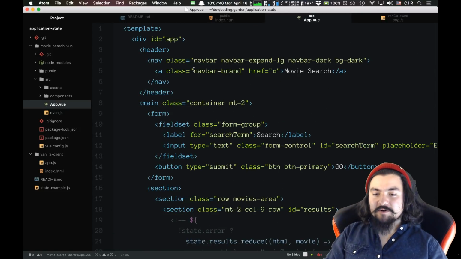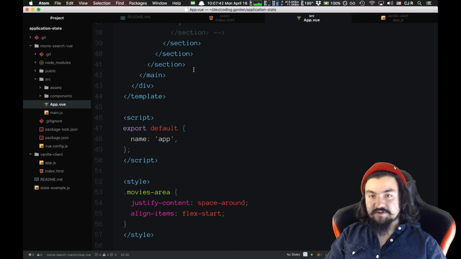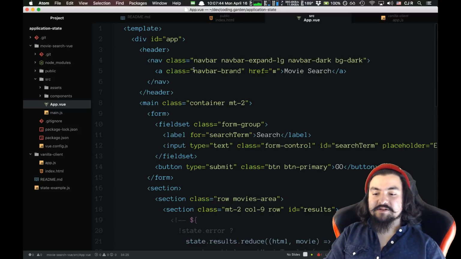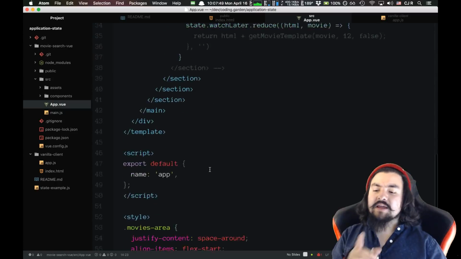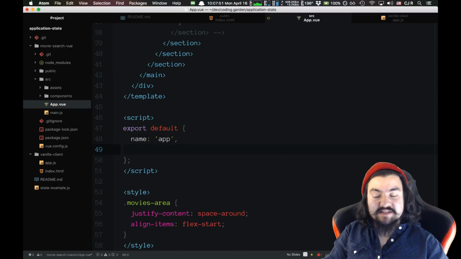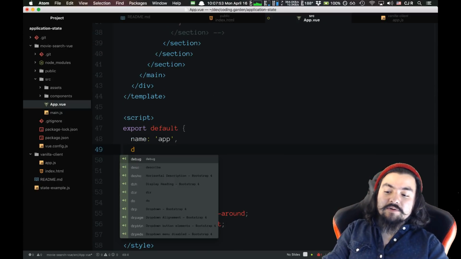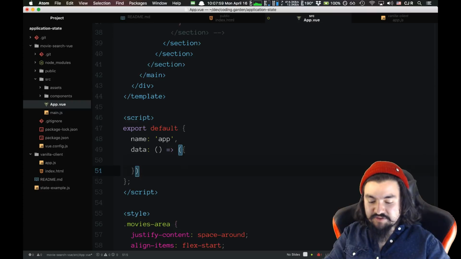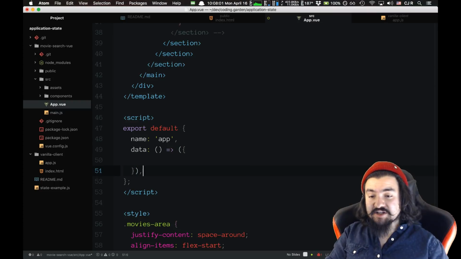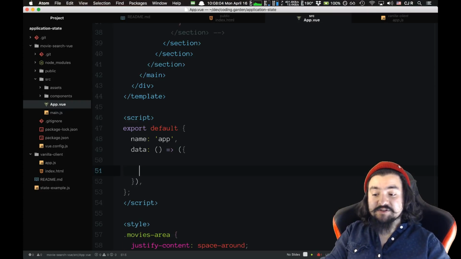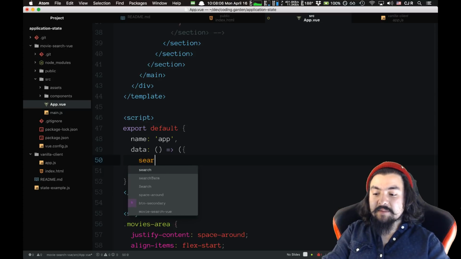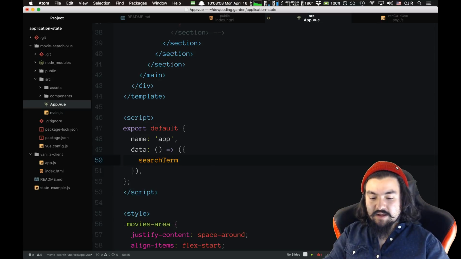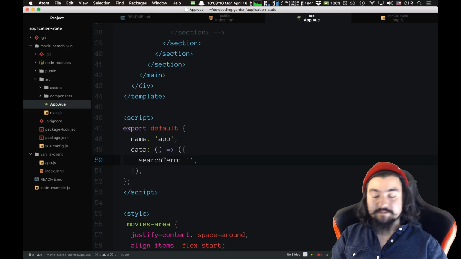Okay, so let's write the code. First thing we need to do is work on that input box. Essentially, when they submit this form, we want the value of the input. So we're going to put all this on state. Now in Vue, state is known as data, but it essentially is the state of our application. It's all of the things that are changing and that we want to keep track of. So on our state, I'm going to put searchTerm, and it starts off as an empty string.